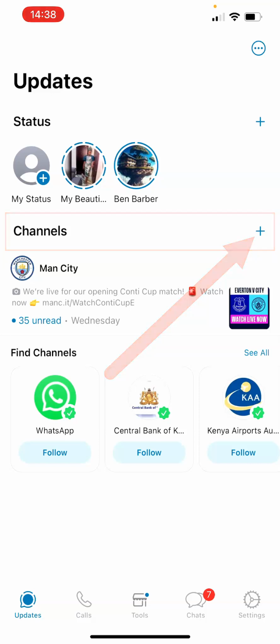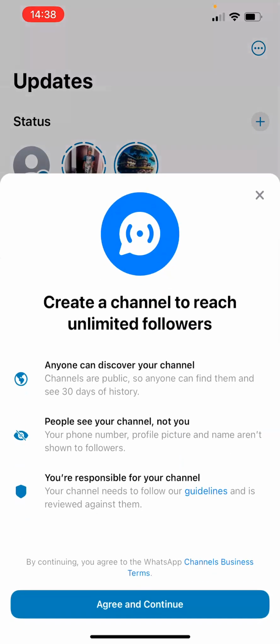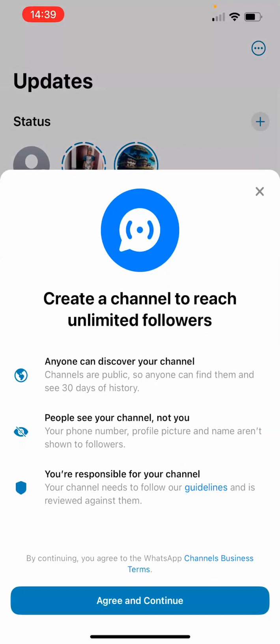When you click on this plus sign, it's going to bring out the options of find channel and create channel. So if you want to create a channel, what you have to do is just click on create channel. So I'm going to click on create channel. It's going to bring out this option and prompt you to agree and continue. So what you want to do here is just click on agree and continue.